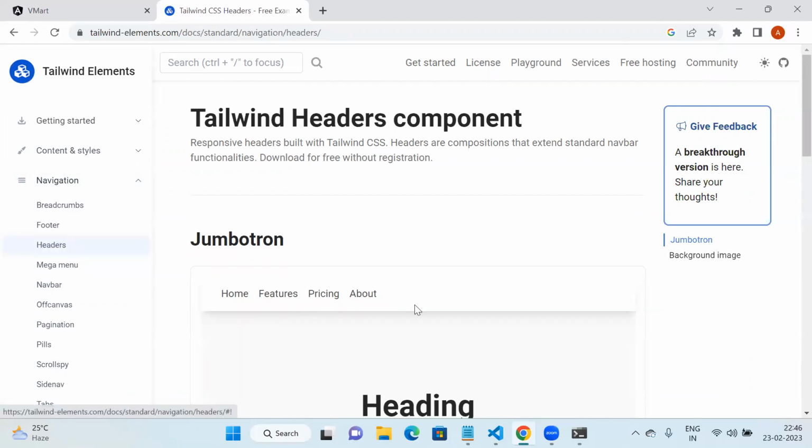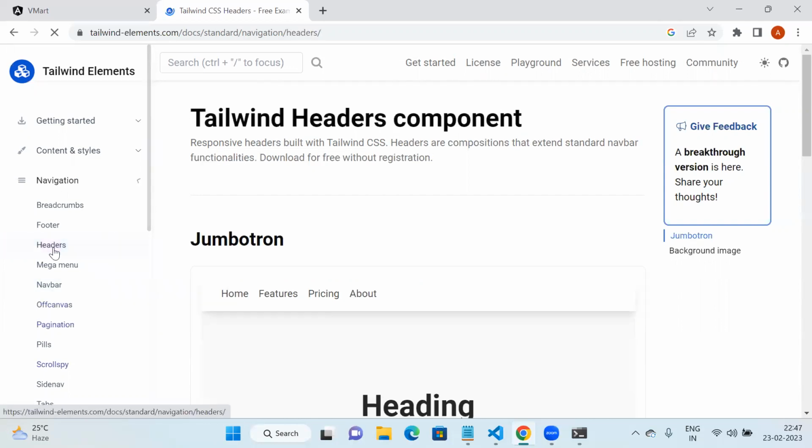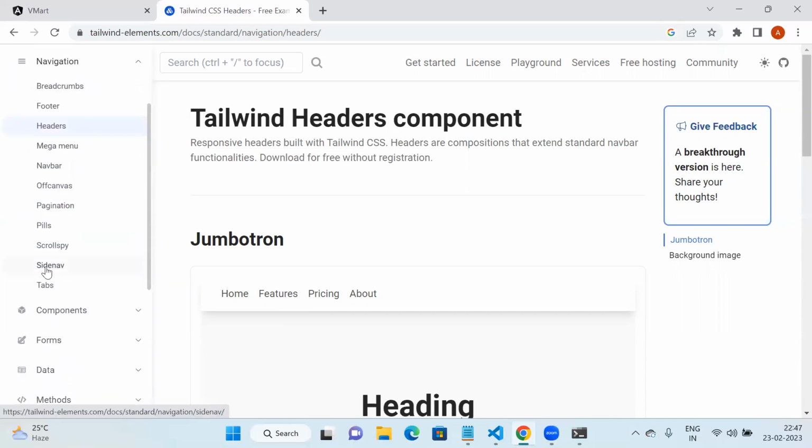You can create the header like this, or if you want to create the navbar like this, you can create the navbar with all these icons over here. Suppose I create the header like this over here, or you can create the navbar as well. And there are multiple ways, you can also create a sidebar. So let's create a header over here.